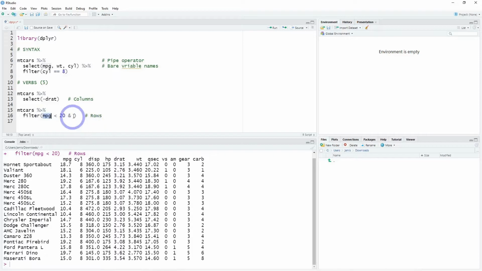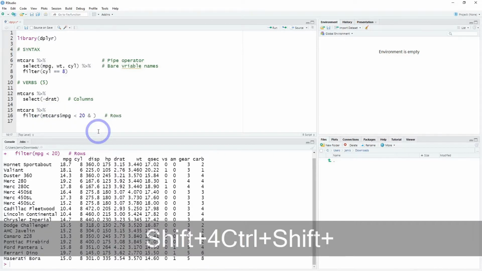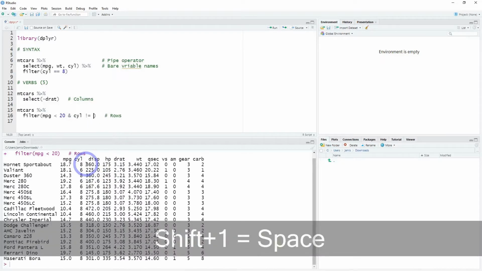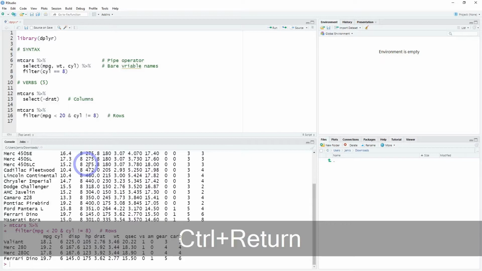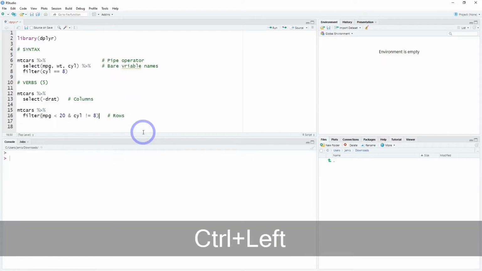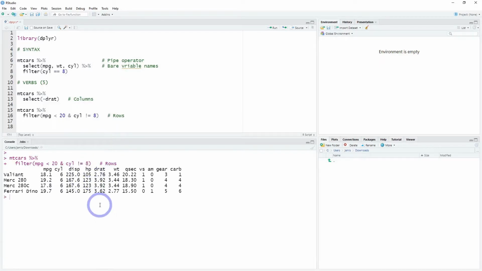Again, notice that we're using bare variable names, so we don't have to do mtcars$mpg. We can forget all that mess, all that noise. And we can also do cylinder does not equal 8. Let's run that one more time with a cleaner console. Okay, cool. So now we see that filter has these 2 different conditions, and it's essentially saying this has to be true and that has to be true.